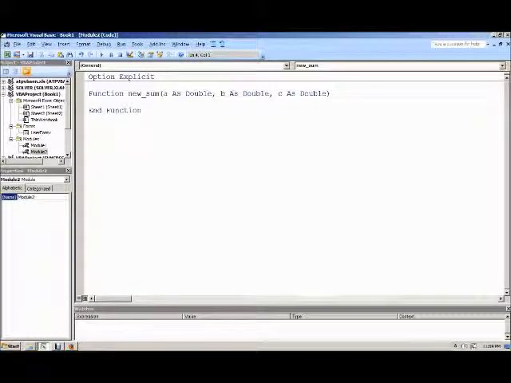Now, one note: you should not have a number in the name of the function. In other words, you should not call your function NewSum1. That would be wrong, and your function will never run.